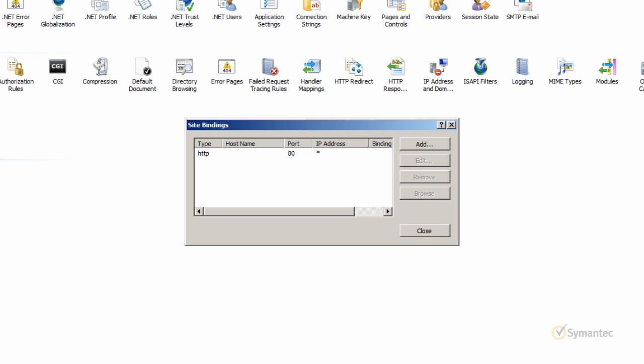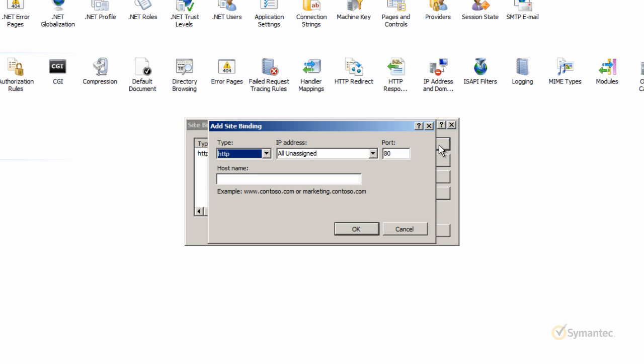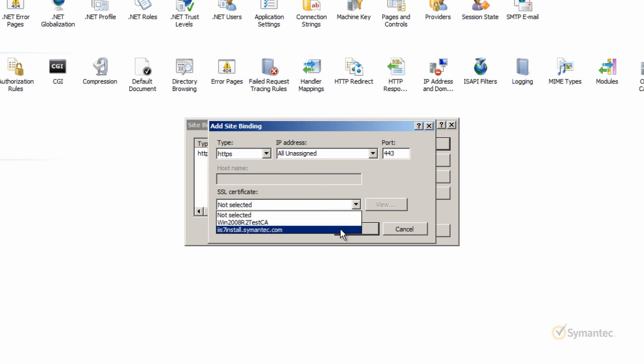Because I don't have an HTTPS type yet, I'll go ahead and click on Add for this example. Here I'll have to add an HTTPS type by dropping down the menu under Type. If you chose Edit in the previous step, the HTTPS type should be selected by default. Now I can select the SSL certificate from the drop-down menu. Notice that the friendly name you specified during the installation wizard is being shown here.